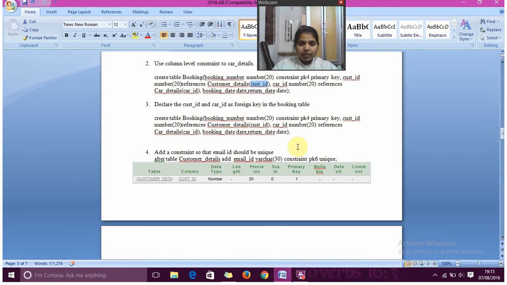The third question was the same, creating customer ID and car ID as foreign keys. It goes through the same process, where I give the present column name with the keyword REFERENCES, the previous parent table name, and that particular column ID.